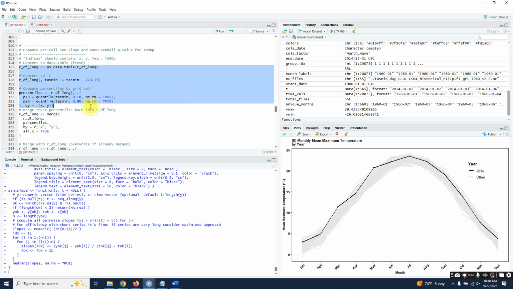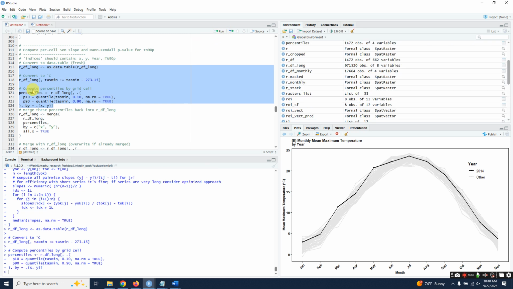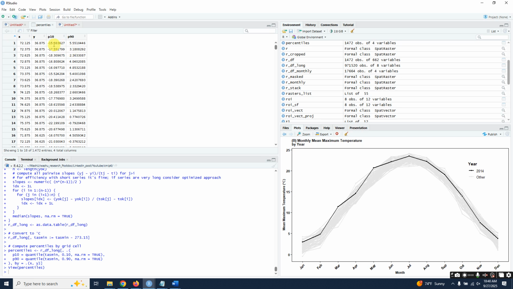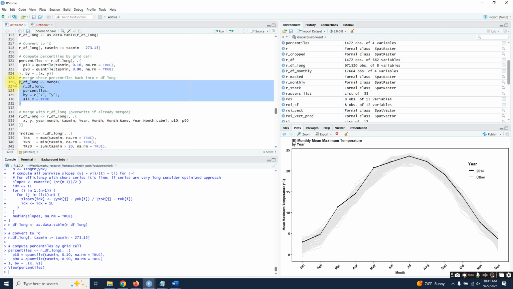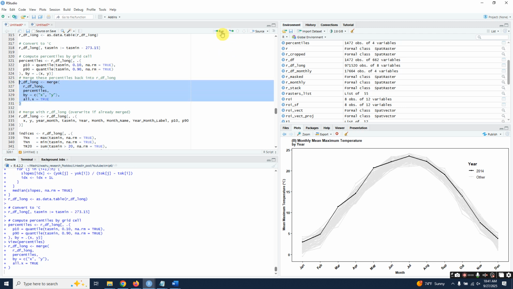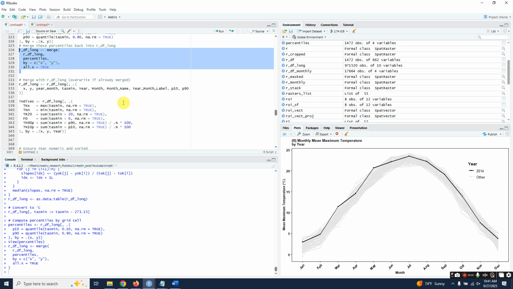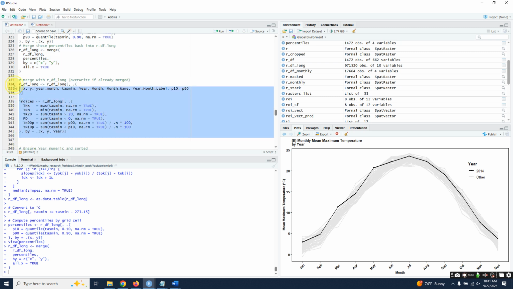And yes, we can calculate the percentiles. Yes, P10 is the 10th percentile representing cold nights, and P90 is the 90th percentile representing hot nights. You can also make the map. Just merge them into X and Y. Yes, for this one.